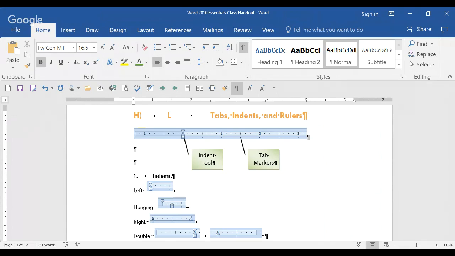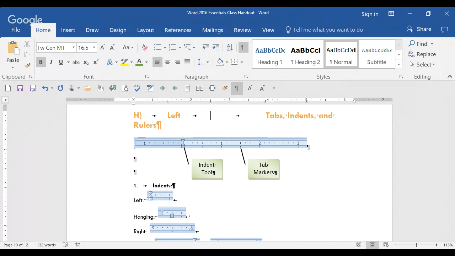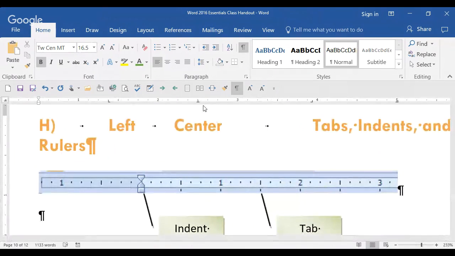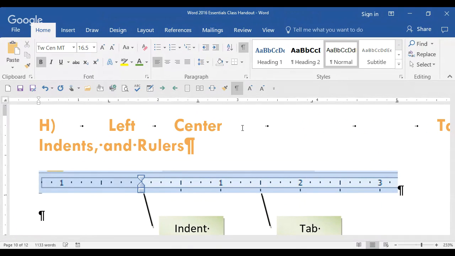So here's my left tab and I hit my tab key. Here's my center tab. And notice when I click and hold the center tab, it dissects right through the word center because I'm typing it. See, it's dissecting right through the word. And I'm going to hit tab again. I'm going to type right tab. Notice the word right is going backwards because it's aligning to the right of that tab setting.